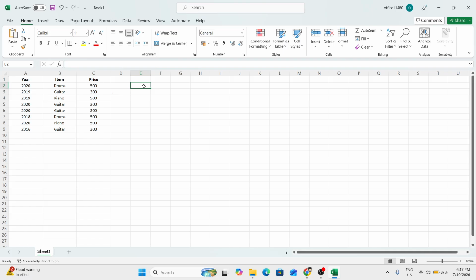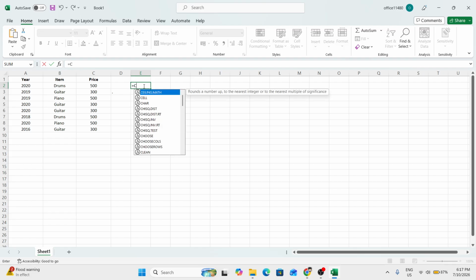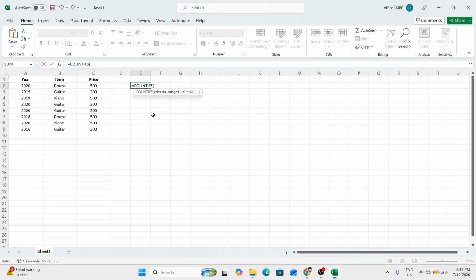Next, click into the cell where you want the result to appear and begin typing the COUNTIFs formula. As you type, Excel will usually display the function in the suggestions list. Select the COUNTIFs function so you can start entering the required arguments. For this example, the range we want to test is A2 through A9. This is the group of cells Excel will check one by one. So after typing the function, enter A2 to A9 as the criteria range. This tells Excel exactly where to look for matching values.